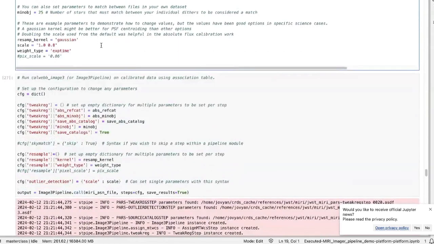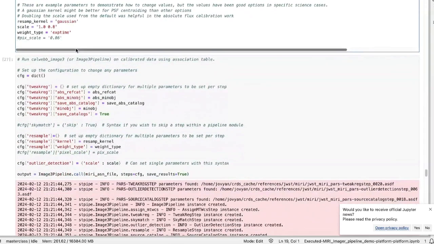In this case, we have a few sample parameters that show you how to change the values, but these values that I'm using have been shown to be good options in specific science cases in which I've been involved. So the Gaussian kernel is one that I use for resampling. It's good for point sources. The scale value I'm going to double from the default because that has been useful in the absolute flux calibration program. And for MIRI, we basically need to be using weight type exp time.